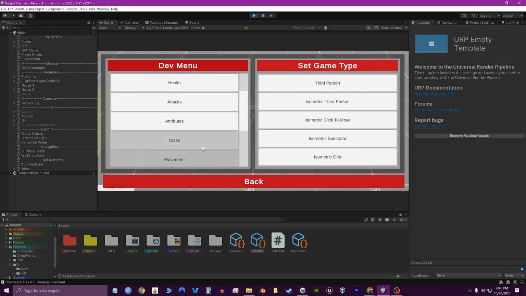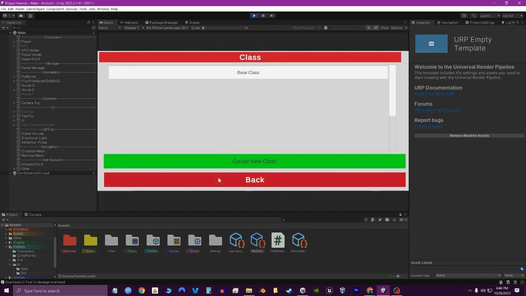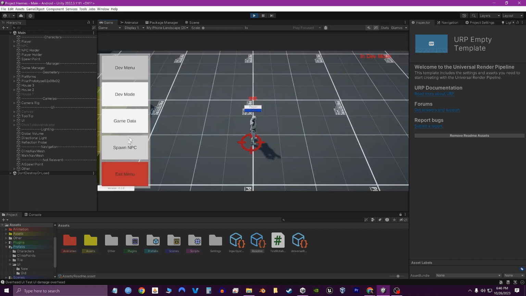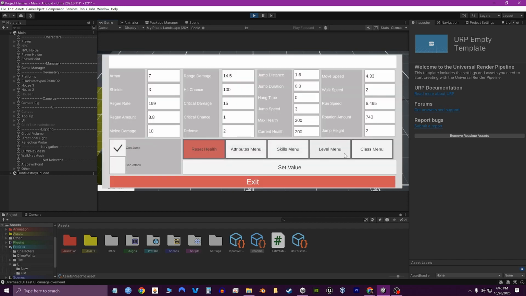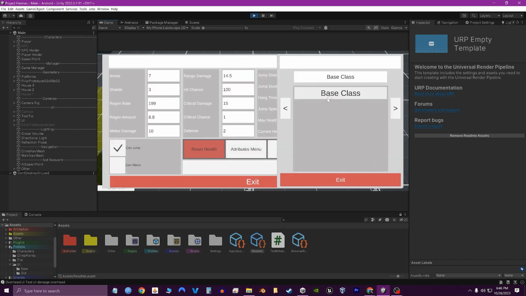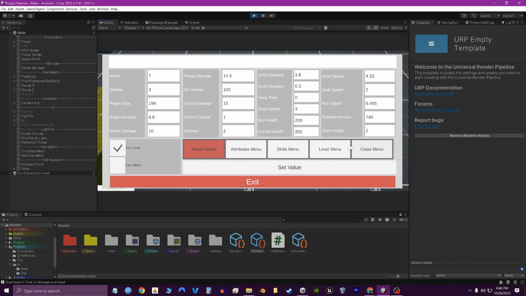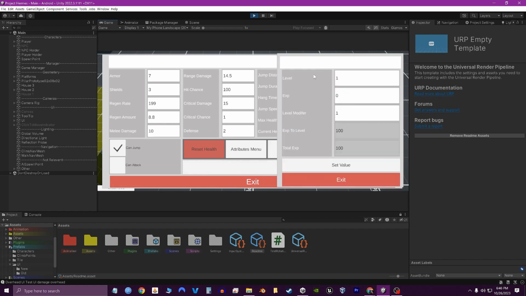So now I'm going to explain classes. Classes work exactly how you would expect character classes to work in every RPG. So you have your class, and this will be easier to explain in the character menu. This is the base class, and the class basically controls your level, your EXP, and your experience to the next level. And it works the same as every RPG: when you get enough experience, you level up the class. So what a class actually controls is how your attributes level up.